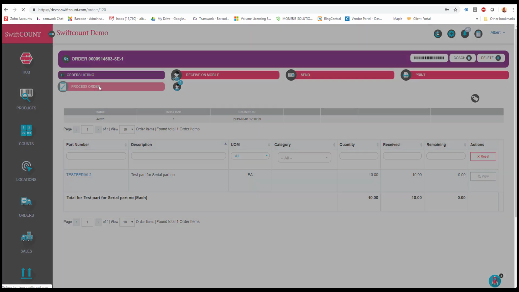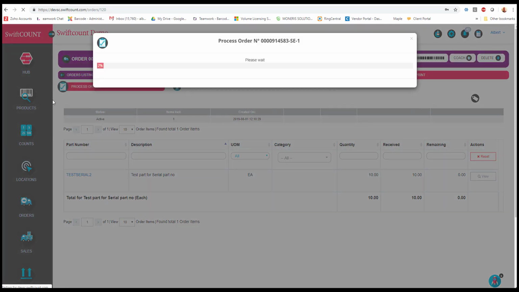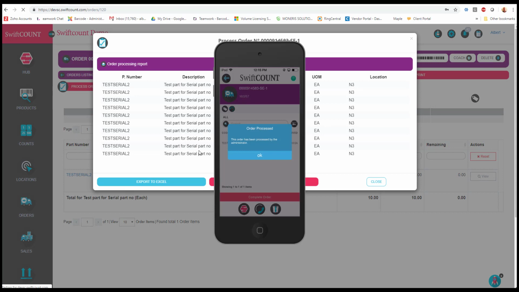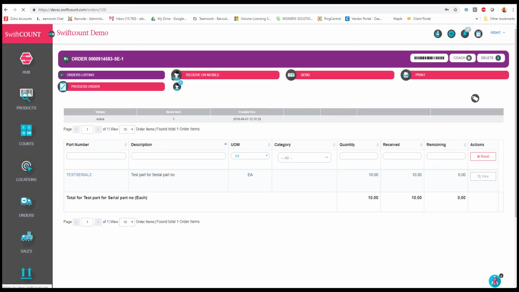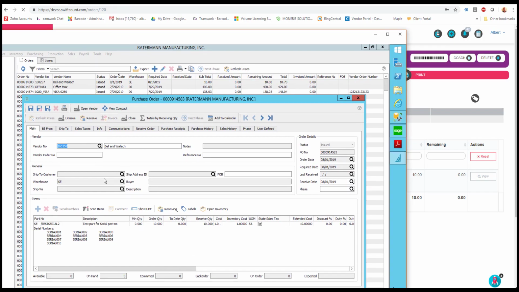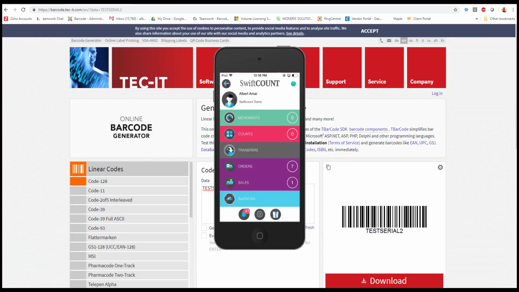The final step would be to just process the order in Swiftcount, the purchase order, and then it would give us a report of everything that we've scanned. It would give us a notification on the mobile that the order is completed. And if we go back to our accounting package, we'll be able to see all the serial numbers that were just received.